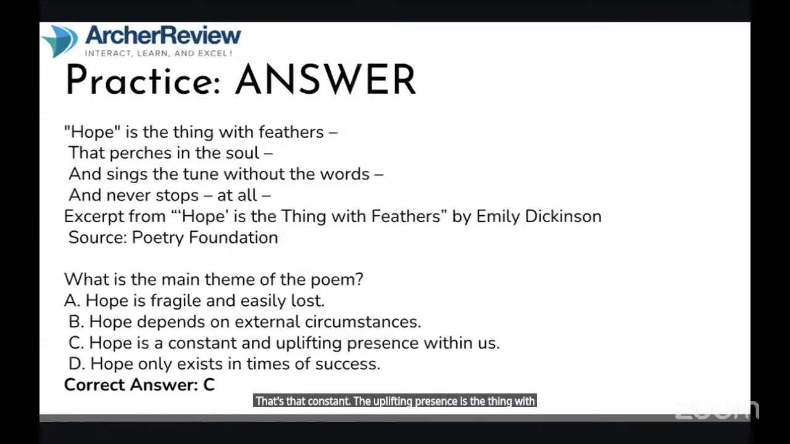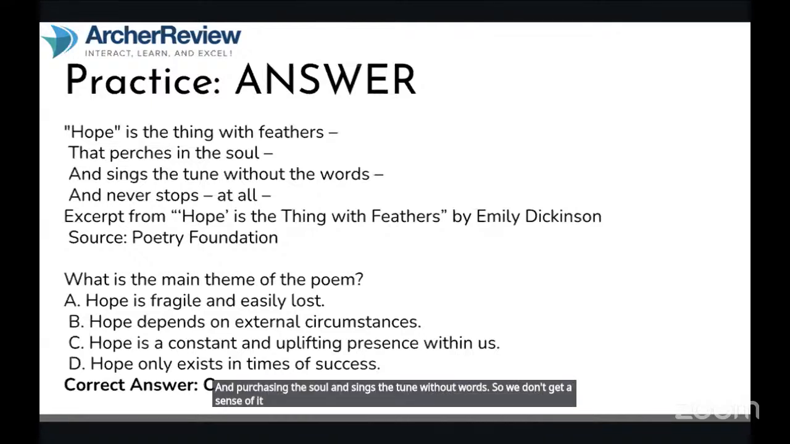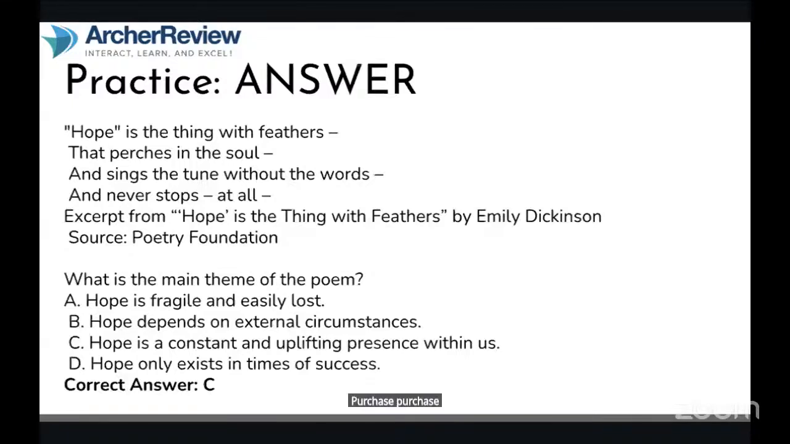So what do birds do? They fly. So it's kind of like that symbolism of being uplifted with the wings, and perches in the soul and sings the tune without words. So we don't get a sense of it being fragile and lost.